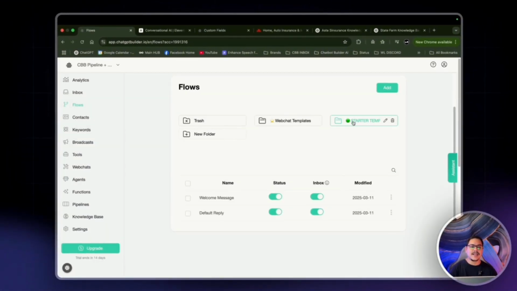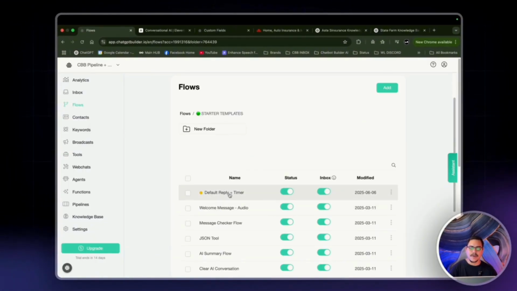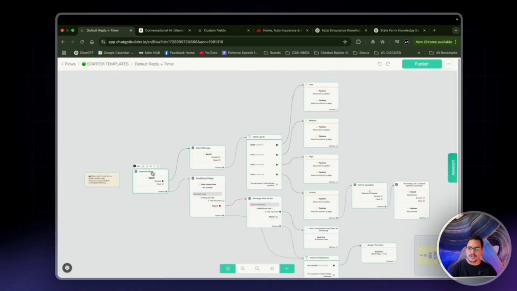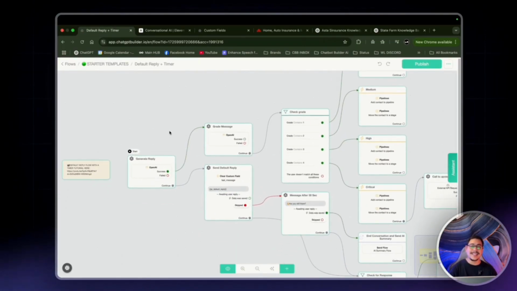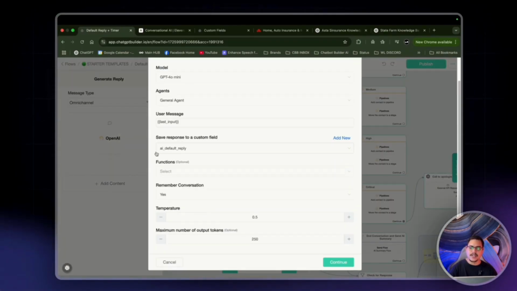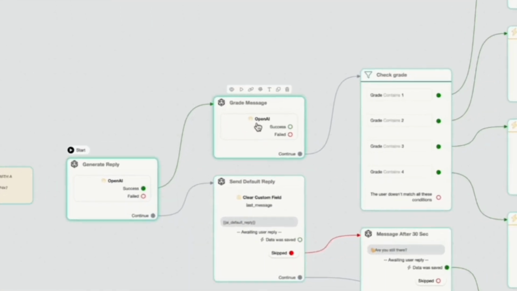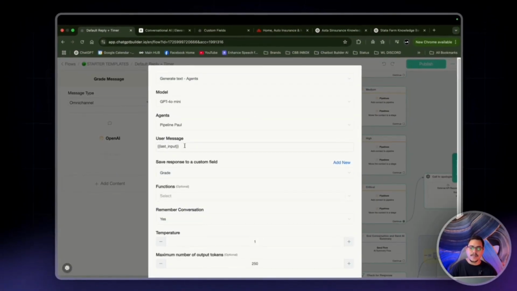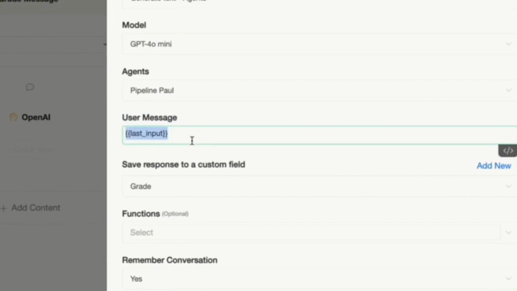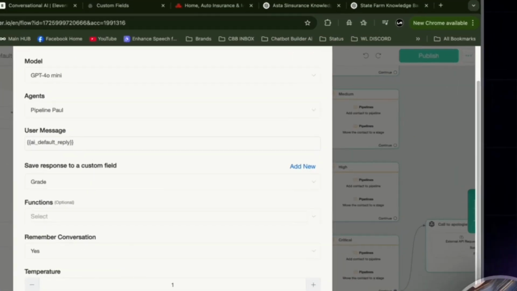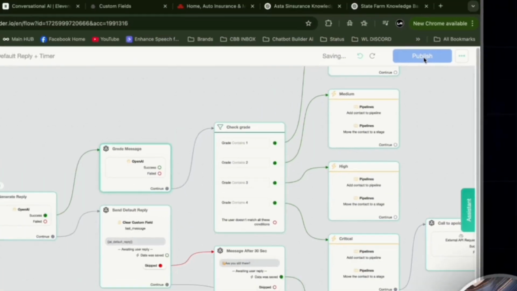Before that, let's head back over to our default reply plus timer. There's one thing that is absolutely crucial to check and super easy to miss. So in the first node, OpenAI, the response is saved to AI default reply. Then the next one, the success, the next one, we want to make sure, there you go, user's message is AI default reply, because this will hold the value of the previous response. So let's click continue. Make sure we click publish right here.